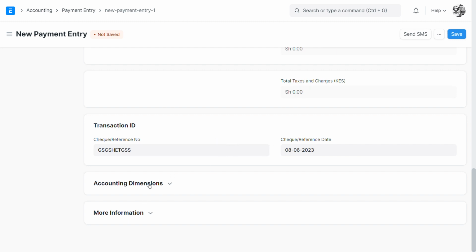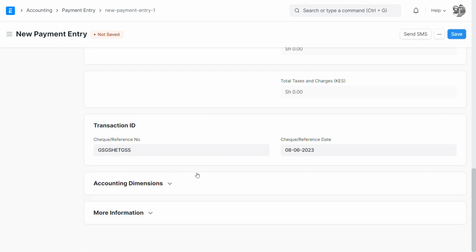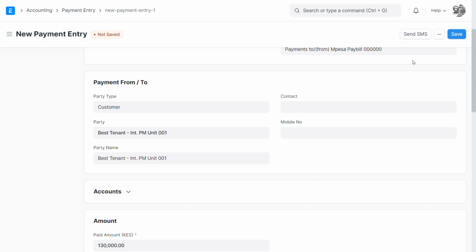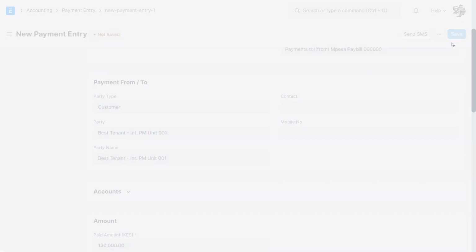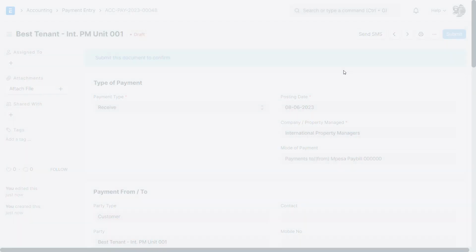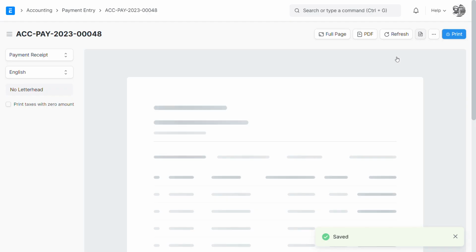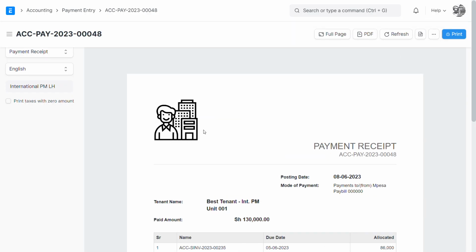And that's all in terms of creating a new payment entry. Everything else will automatically pick from the sales invoice that was there. That's it in terms of creating a payment entry against an invoice. And of course, you can just submit this and print it.